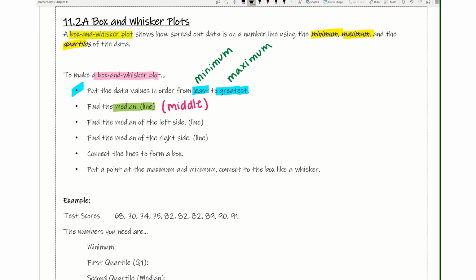Once we've found the middle, we're then going to look at the bottom half of the data, just the first half. We're going to find the median of the left side, and this is what we call quartile 1, or Q1. Then we're going to do the same thing and find the median of the right side, and this is what we're going to call quartile 3. We're going to be able to connect these to form a box.